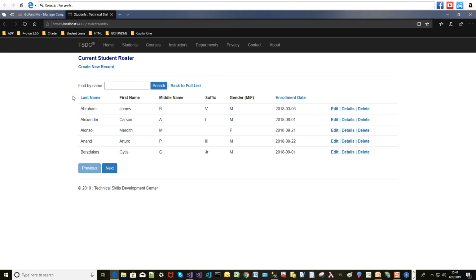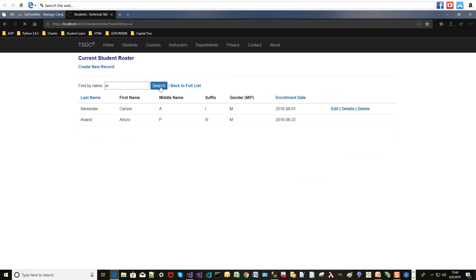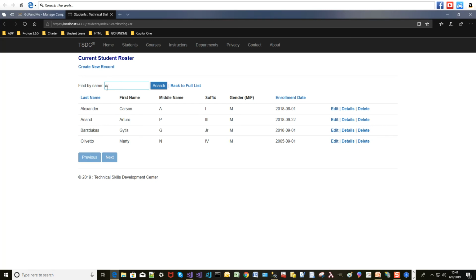We can work with this roster. We can sort these students by last name and first name, or by last name and enrollment date. And we can search by last name and first name by just entering a couple of letters, and the system is smart enough to find all those folks that have at least AR in their names.